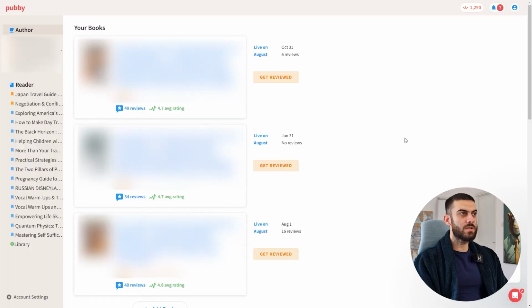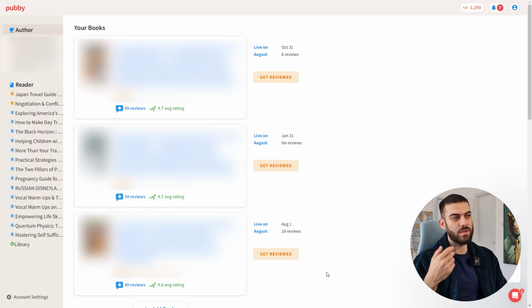So these are my books. These first 2 books, I don't really promote them anymore. This is the book I'm promoting now. You can see I got 40 reviews from Pubby. In August, I got 16 reviews, and currently 2 readers are reading, which means 2 people are currently reading my book, and tomorrow or the day after, they're probably going to leave a review on my book. Up here on the right, you can see my tokens. I have 1,200. Here on the left, these are all my books.